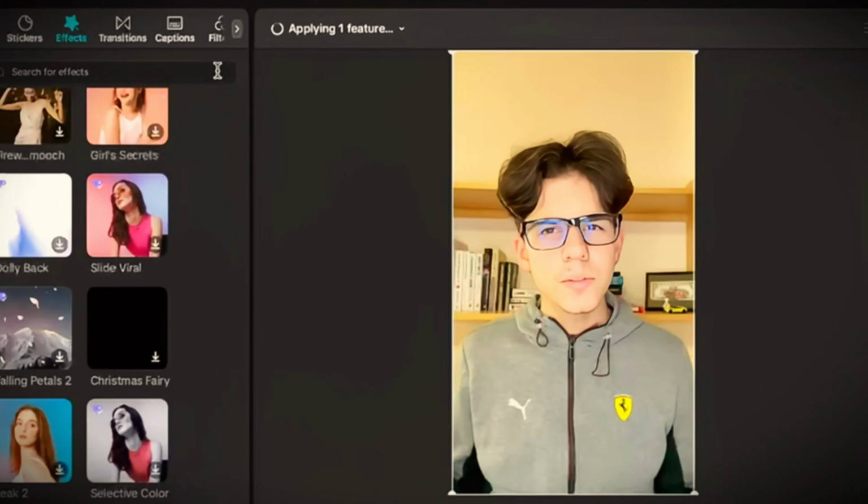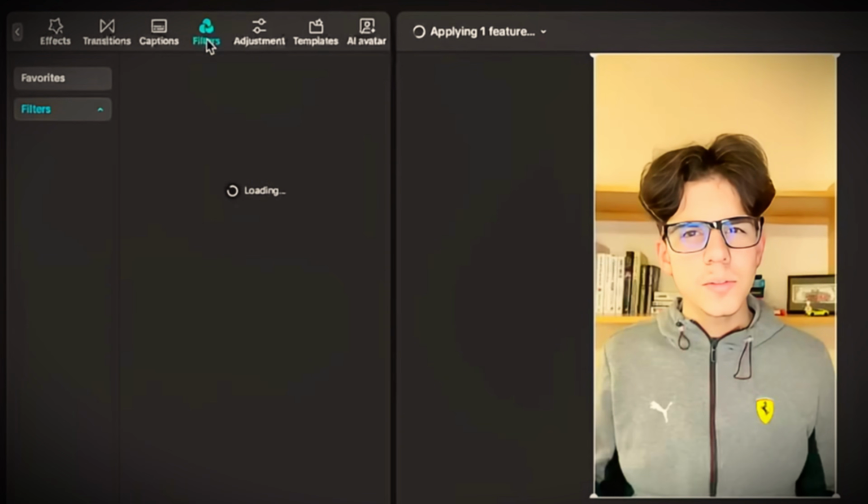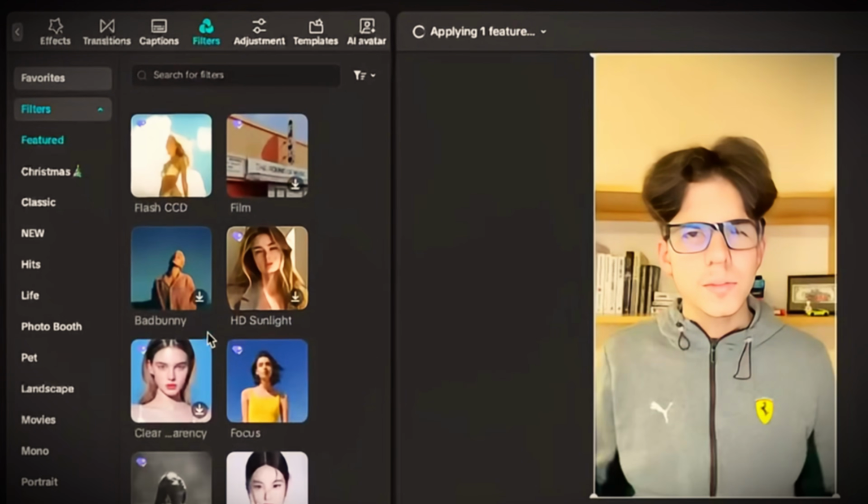If you direct to the left side of the interface, you can find the filter section. After clicking on it, you'll get a huge list of any filter you want in case you want to add a more cinematic look to your video.